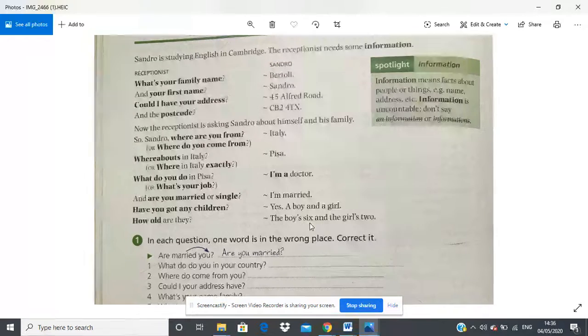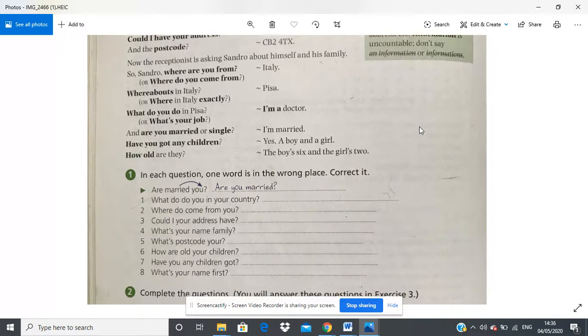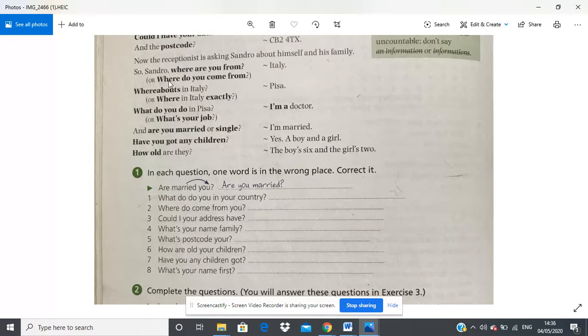So again, for example, what's your family name? What's your first name? Your address, where you're from. And then we practiced making sentences, starting with WH. So where, what, when, where, how.